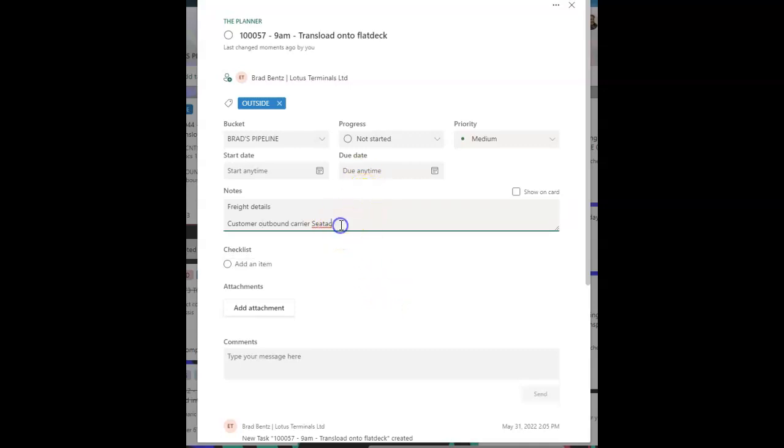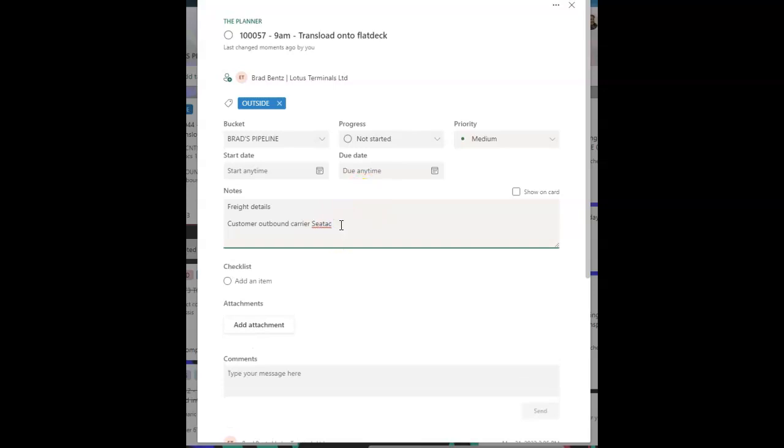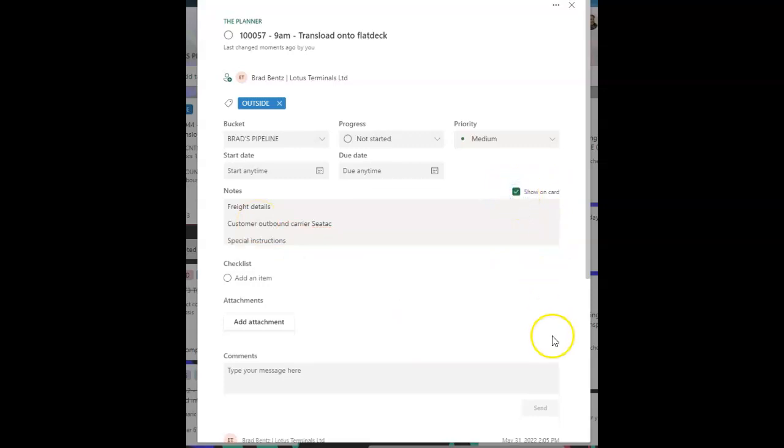We could also add below that any special instructions. Anything we want them to know about early return dates, cutoff times, free time related to the container, anything like that, we could put in special instructions right here. But definitely we want the freight details and the carrier mentioned in this box. You also want to click this button here.